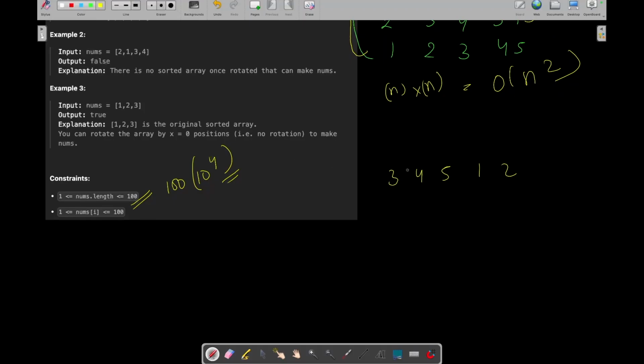Okay, so see, we will start comparing from the starting. Is this sorted? Yeah, it is sorted. Is it sorted? Yes, this is also sorted. Is it sorted? No. There is one culprit here. This is sorted. Yeah, this is also sorted.